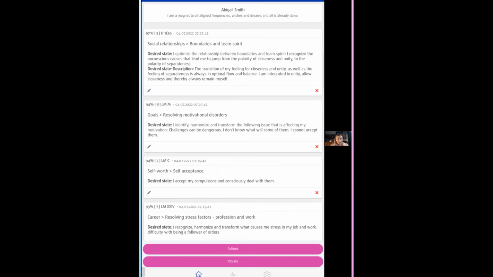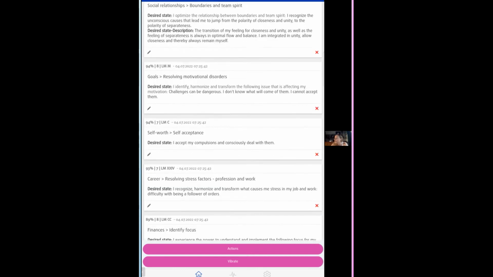And then self-acceptance. And what I mean, by the way, with that previous comment I just made in terms of challenges, is I usually struggle with other people's challenges rather than my own. With mine, I'm fine. With other people, I'm like, whoa, can't do this. So then we've got self-acceptance. I accept my compulsions and consciously deal with them.